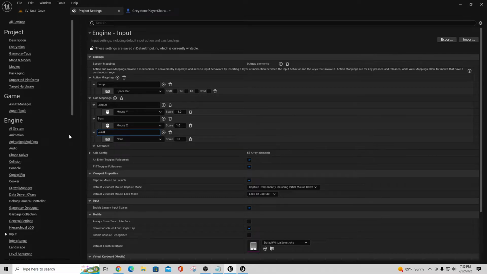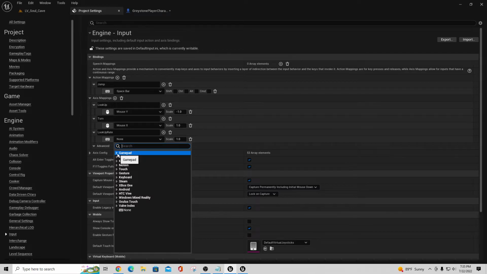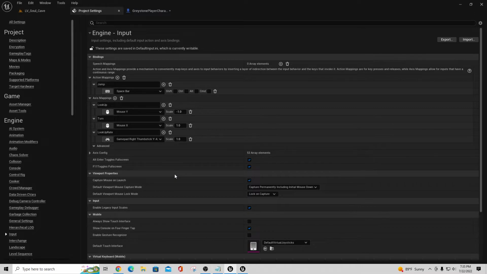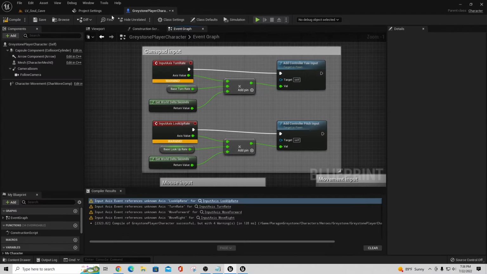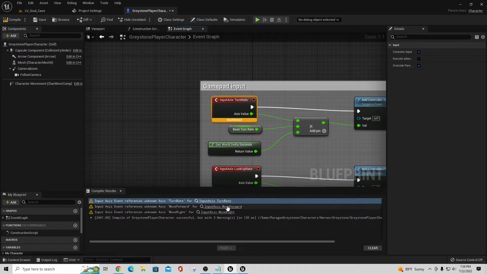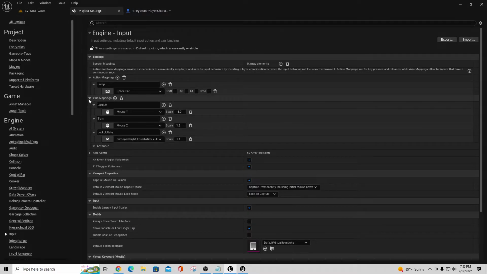And for that one in here, we're going to go look up rate. And for that one, that's going to be your gamepad. Should be your right thumbstick. I think it's your Y-axis. We leave that on with a scale of 1. Again, we go back over here and hit compile. And then we have a turn rate, which is also another input axis. So we have an input axis map here.